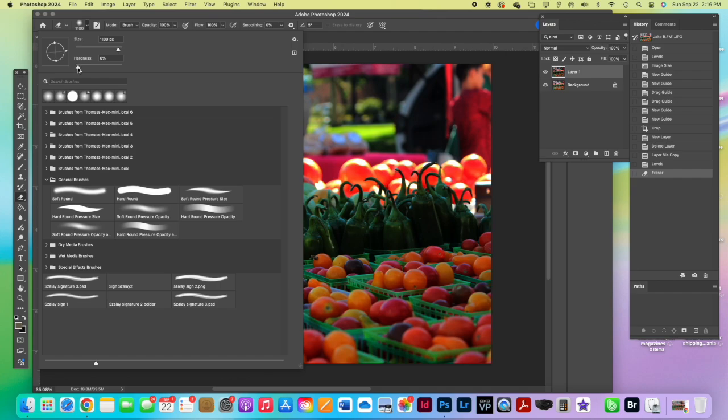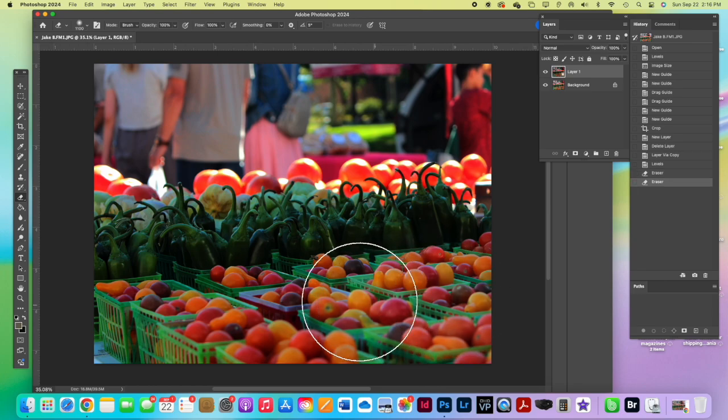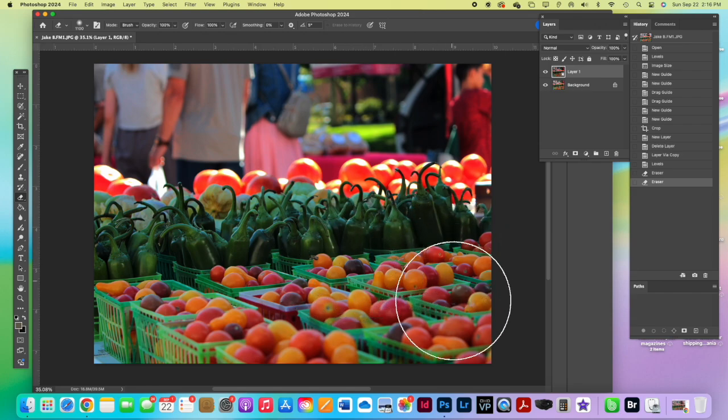Okay, I'm going to lighten up the foreground. Actually, I'm erasing the top layer. Make this a little smaller. So I'm erasing just what I want to highlight, pretty much the top of those peppers. I can make the brush smaller if I want to and get in there more. For the most part, I'm just kind of doing this.